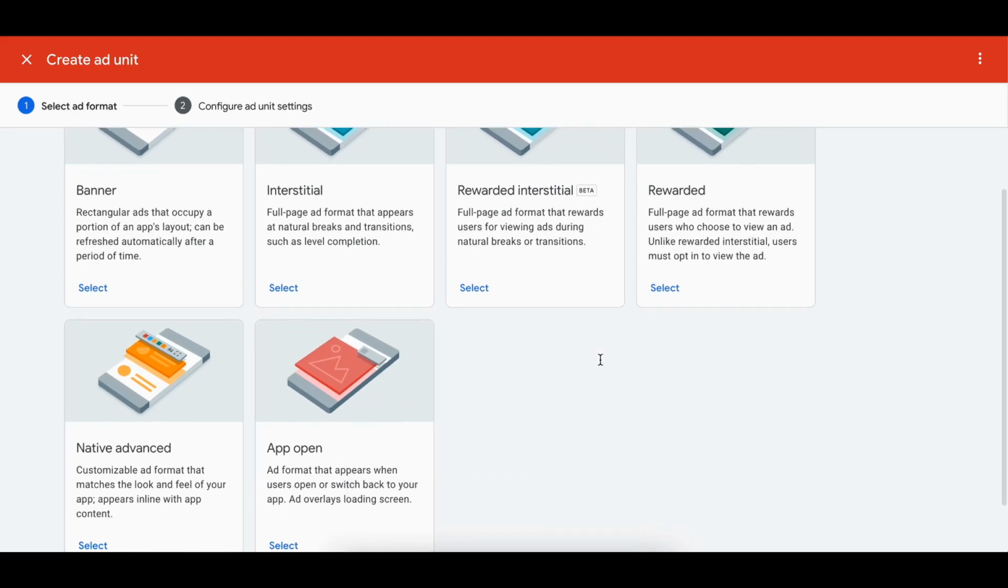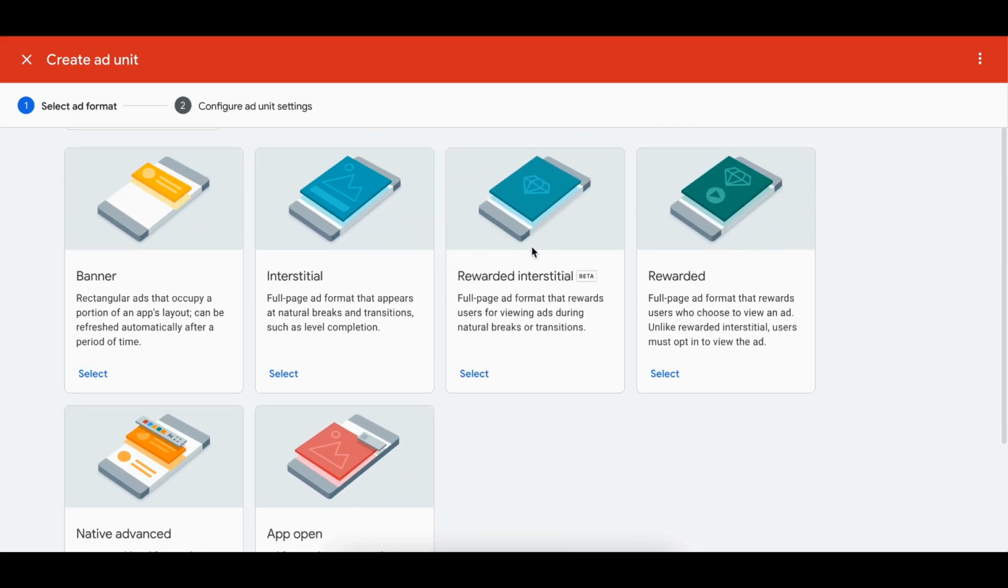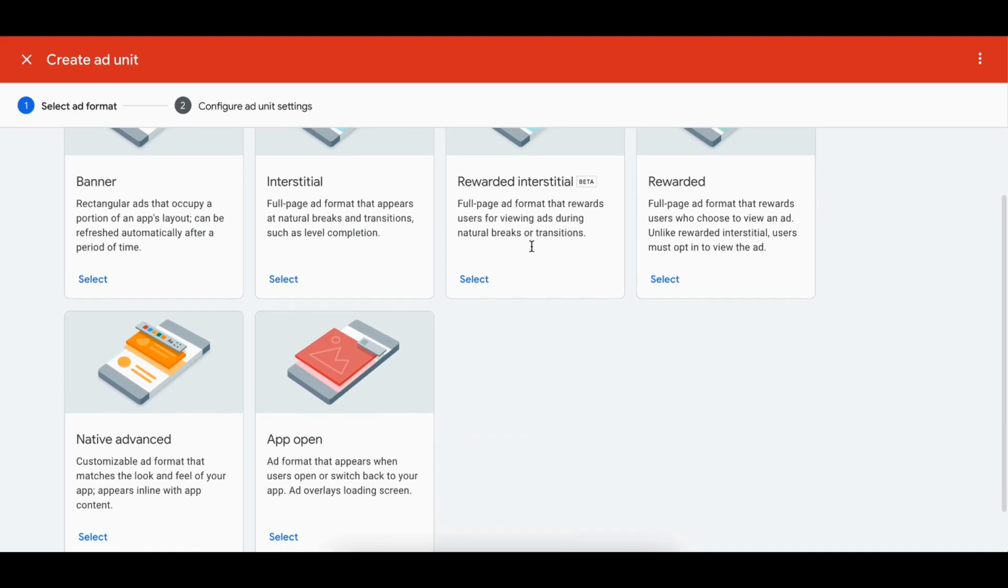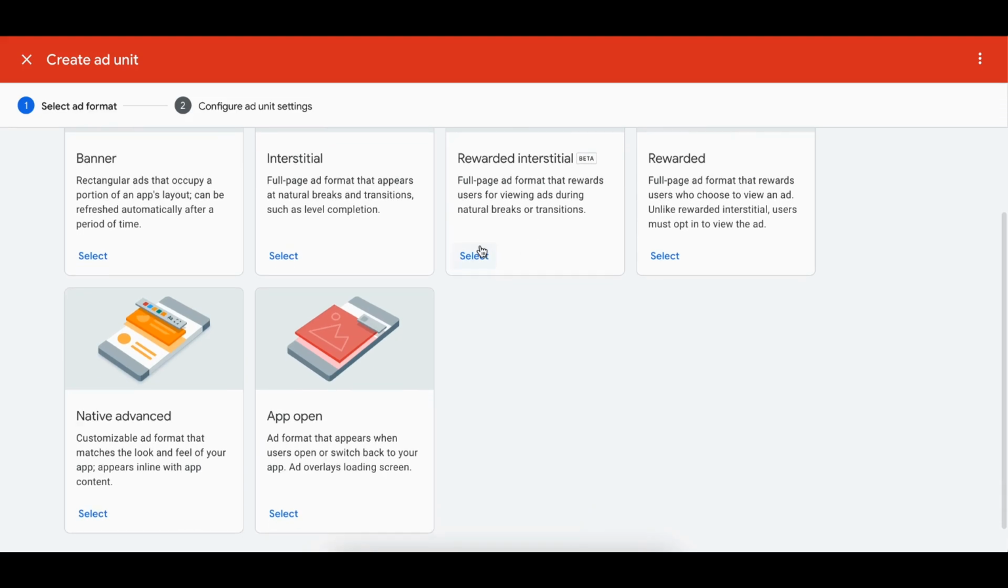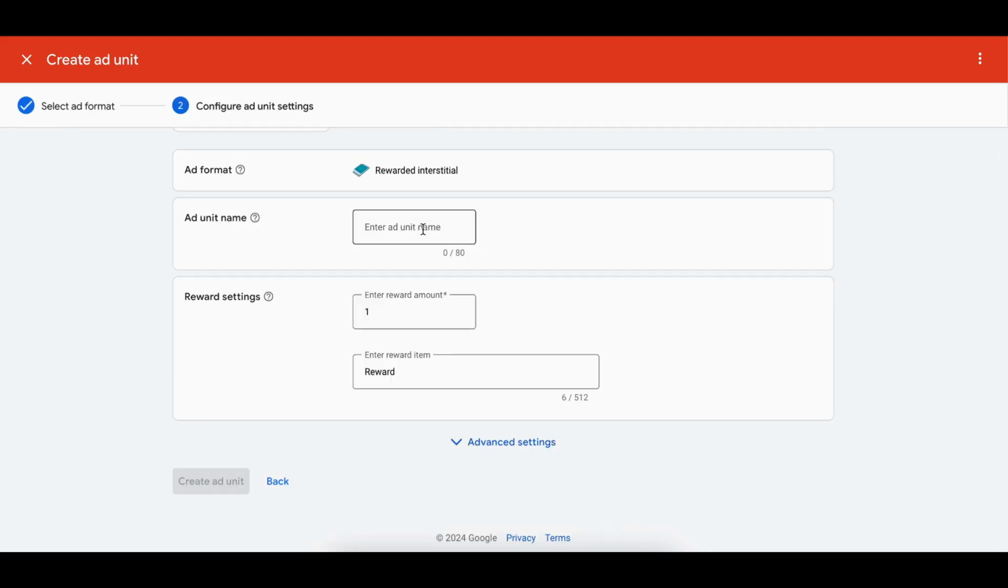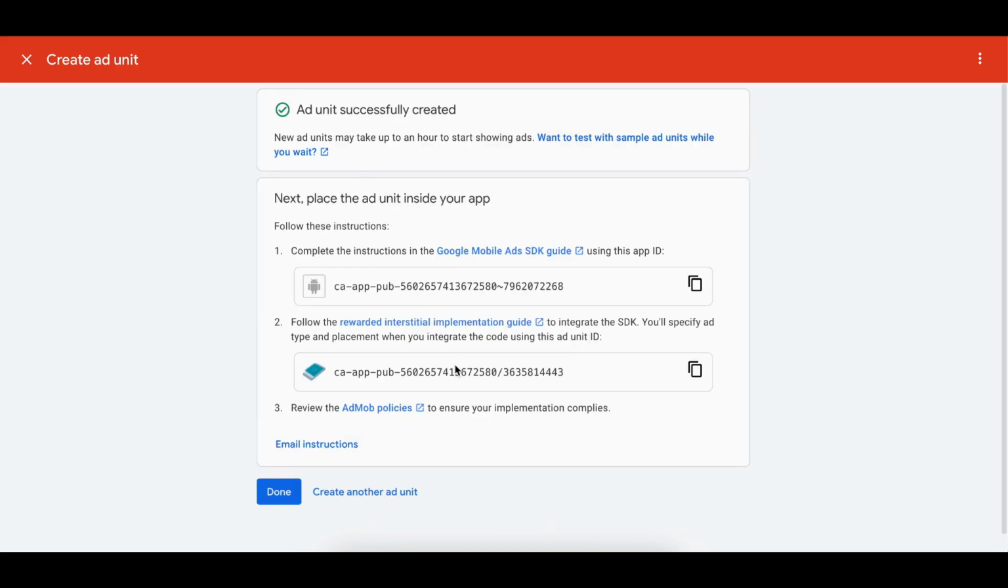Then go to add unit. We are showing this rewarded interstitial ad. Okay, so select it, and here you can give some name, I don't know, 10 first. Give some name, and here you can enter the rewarded amount as well. So you want to reward the user once he has watched your ad. I will just keep it as one. Click on create ad unit, and here you can see your production ad units have been created.